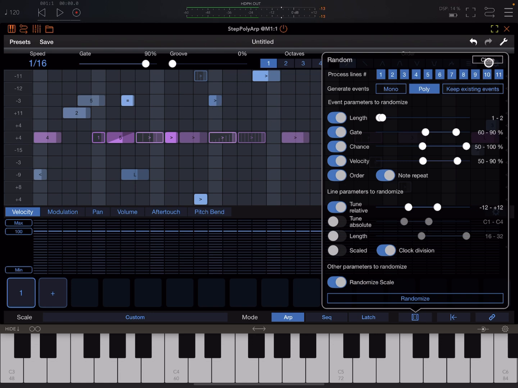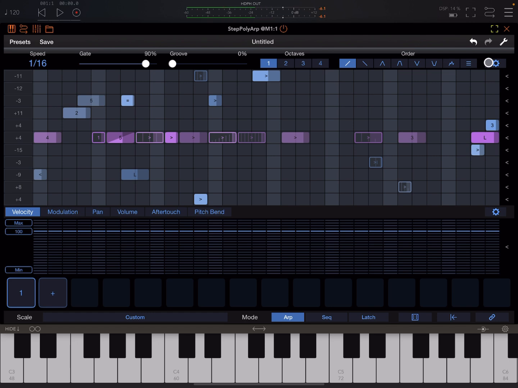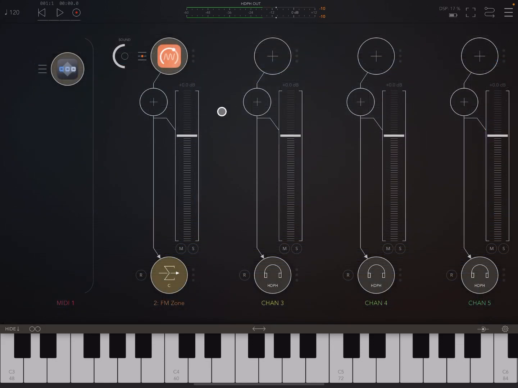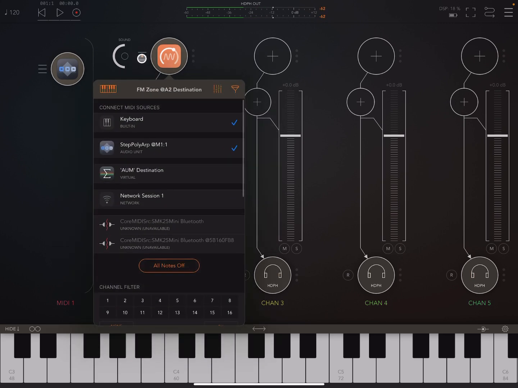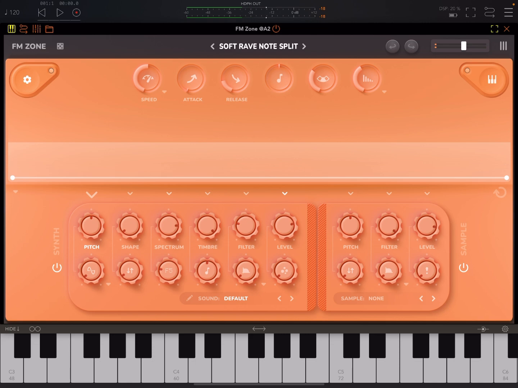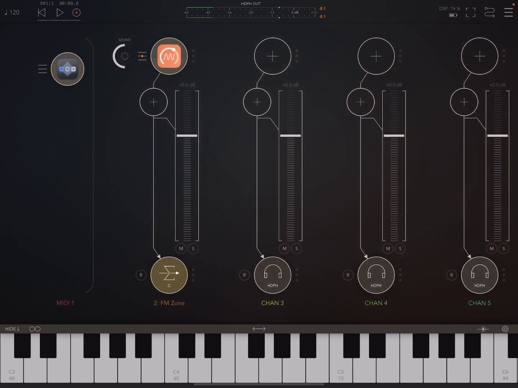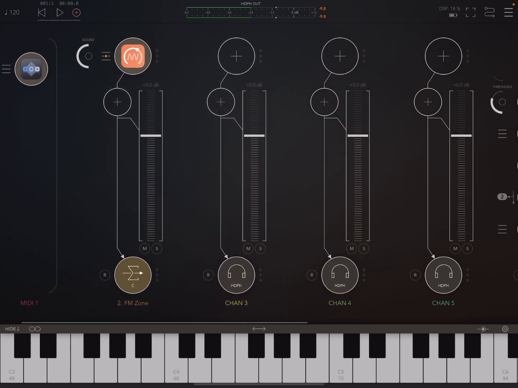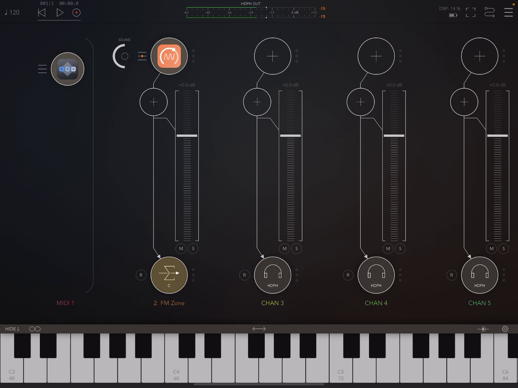Also, if you're a complete noob to MIDI and stuff like that, or to AUM, the host app that I'm using here, then make sure you watch my Everything You Need to Know About AUM video. That shows you how to set up everything in this, how to route the MIDI and so on. Here I've just been routing that MIDI to FM zone. And AUM is a really nice app to work with MIDI, and it's so flexible and intuitive.